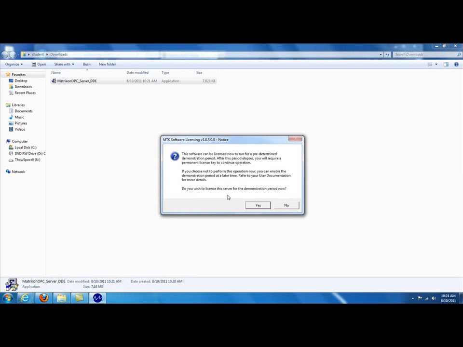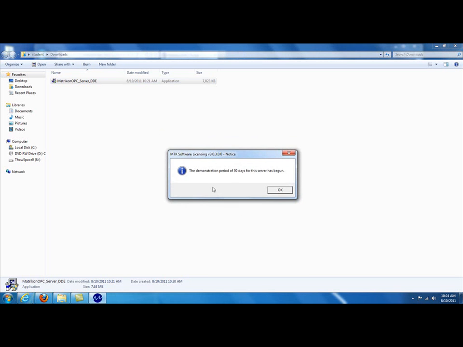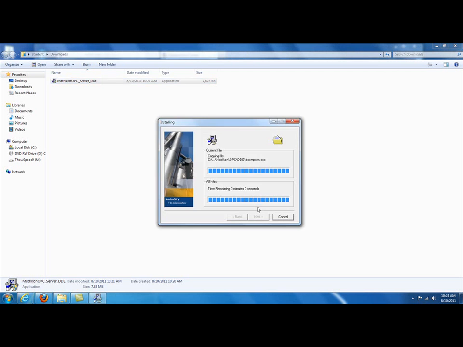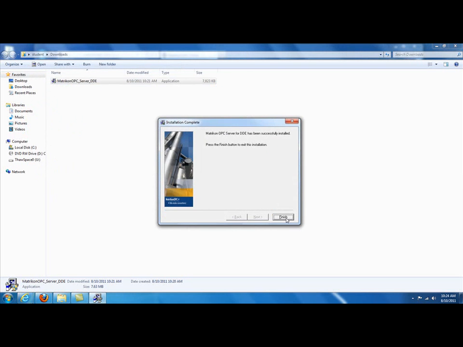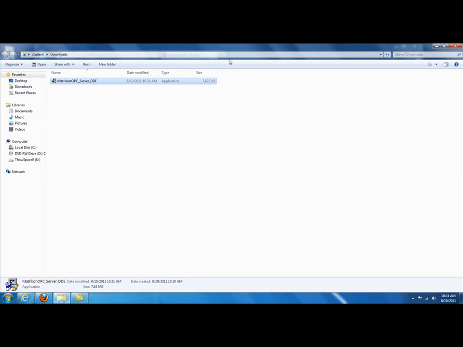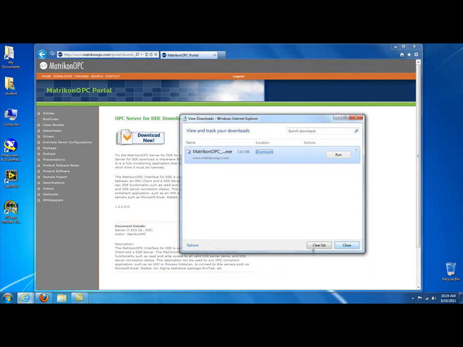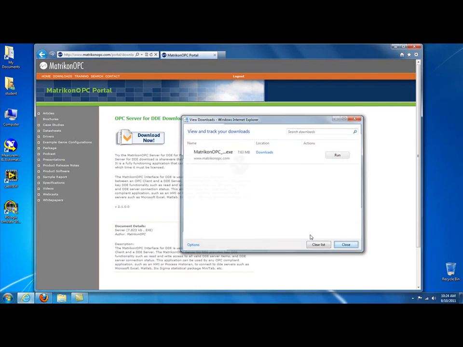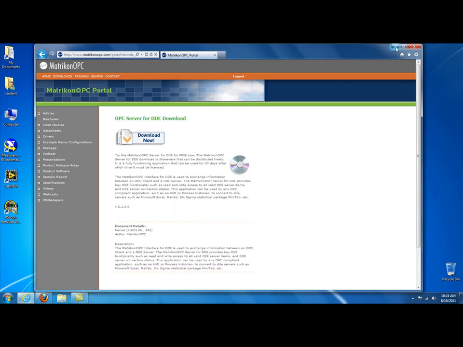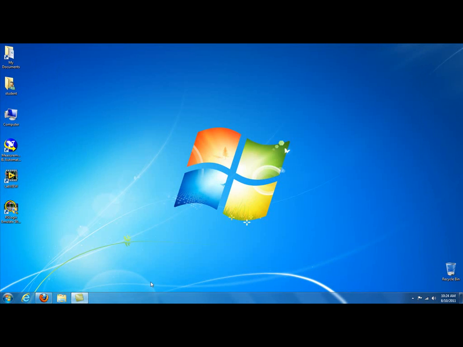Once it's through installing, it comes up with this and says the software license now can be run for a predetermined amount of time, which is 30 days. You want to click Yes. It tells you that the evaluation time is 30 days. Click OK. Click on Finish. You can close this box, this folder here for the downloads folder. You can close this as well, and you can minimize or close your Internet Explorer. You won't need that.